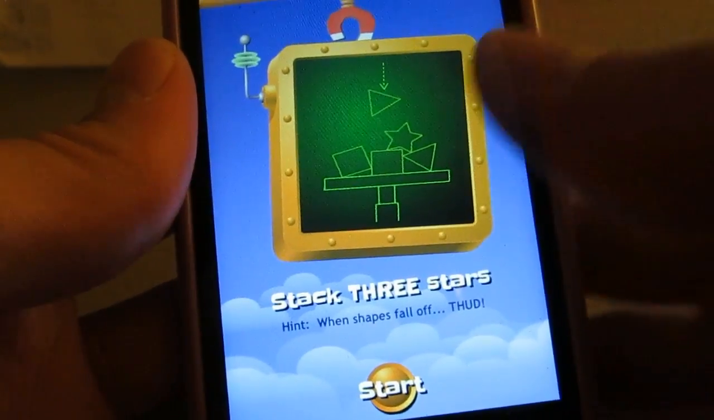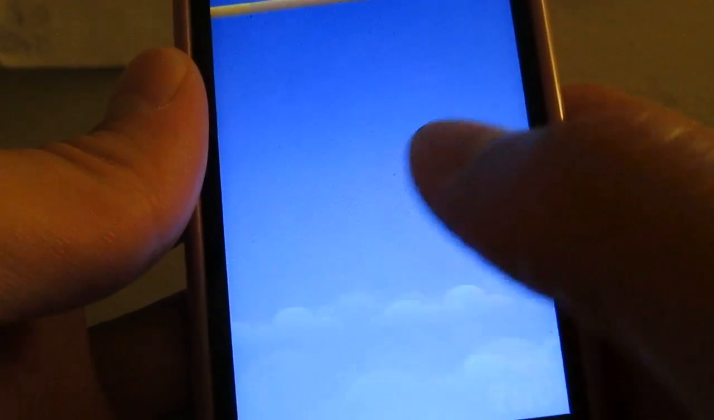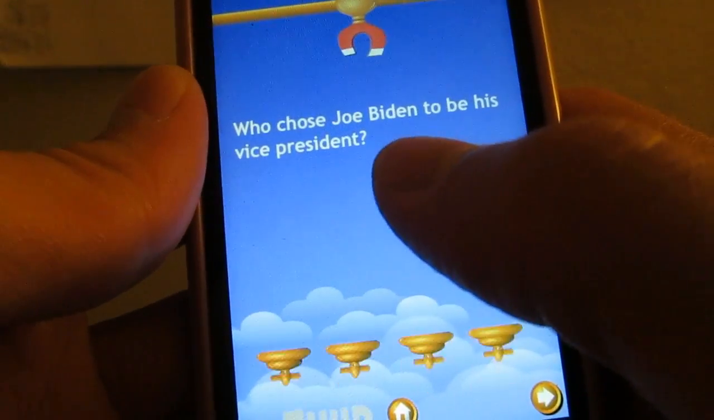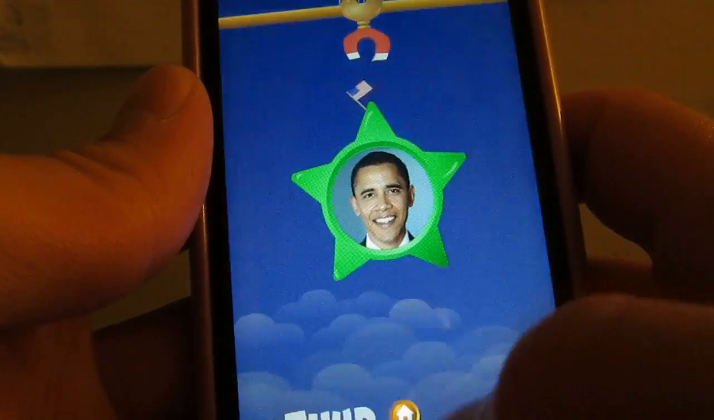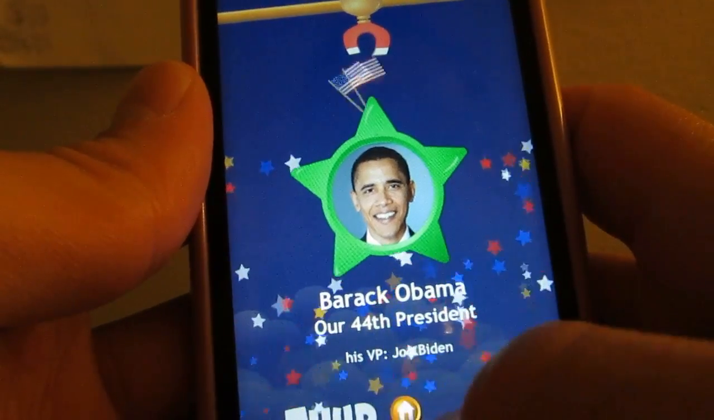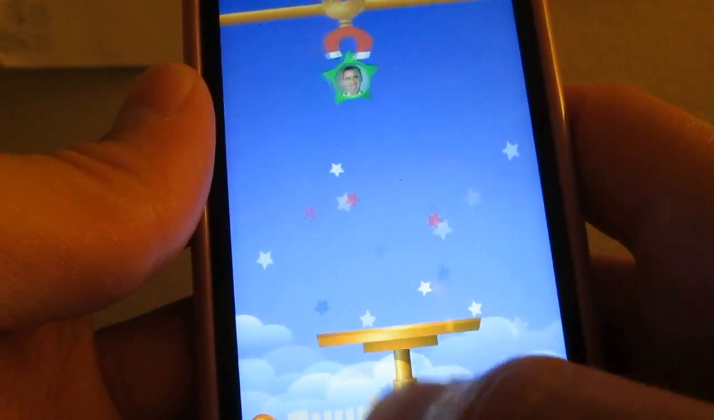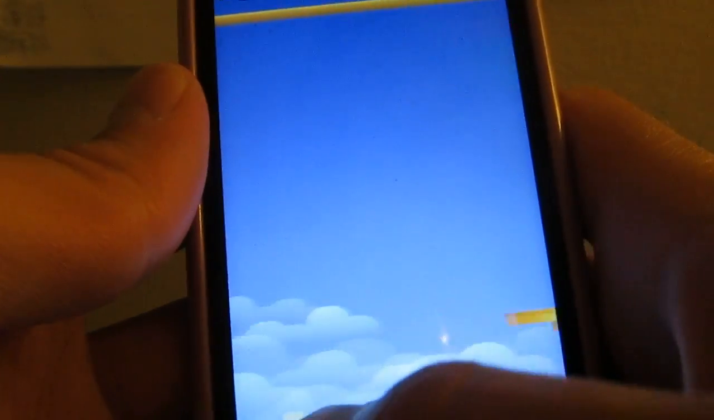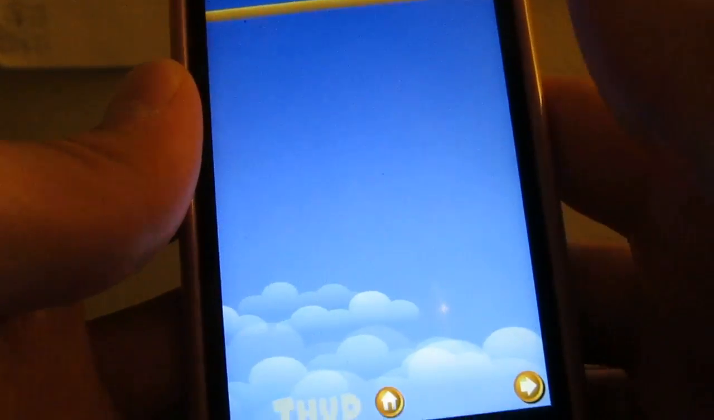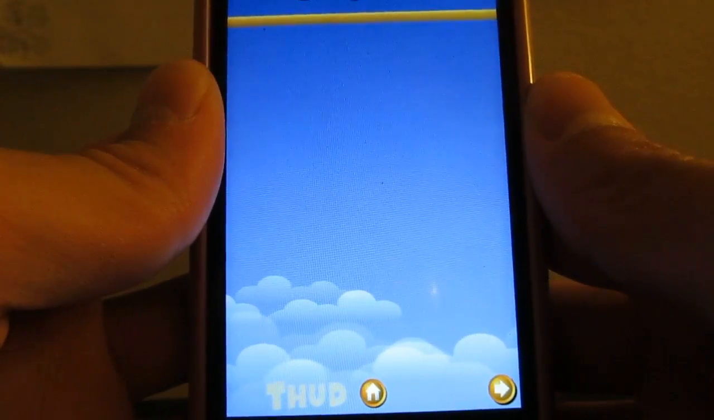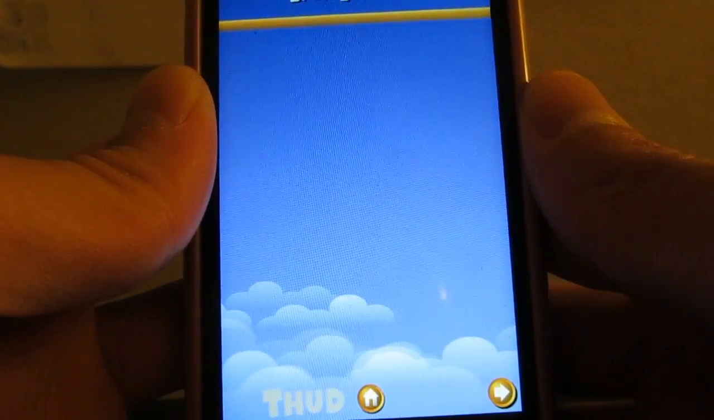So as you can see, Thud is a pretty fun app. Some neat questions, like I said, we chose Joe Biden to be his president. We know that one, Barack Obama. Go back to the main menu here. And this is just a nice app. With the presidential election coming up, I think it's very relevant. Lots of questions to keep you occupied.